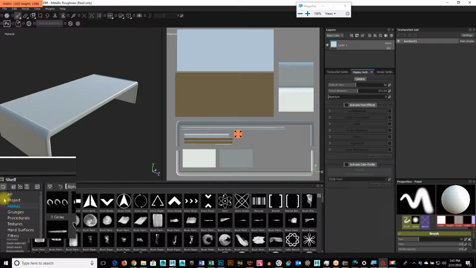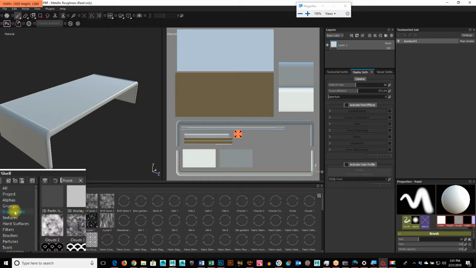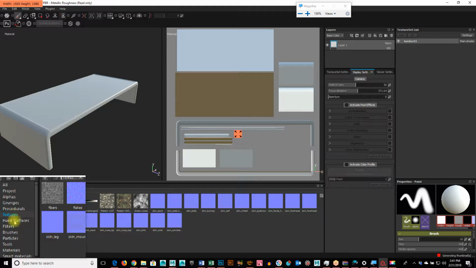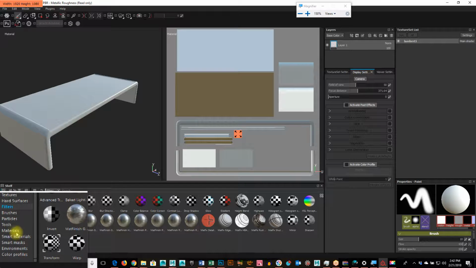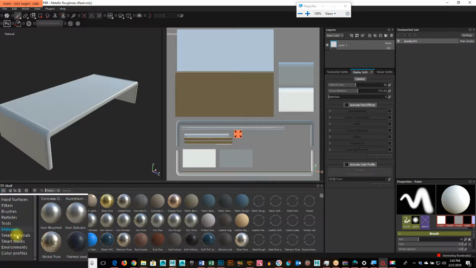And then down at the bottom in the shelf is a whole bunch of different things that I can have and use: procedural textures, actual textures that are being applied, filters. But the real cool thing about this that you can start from is materials and smart materials.